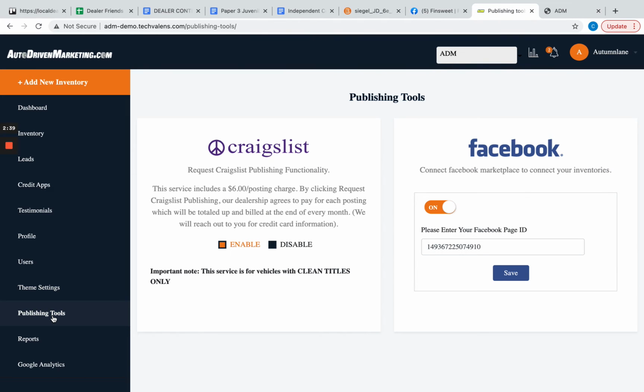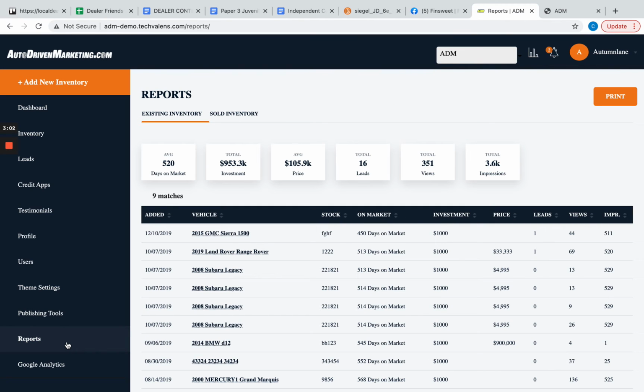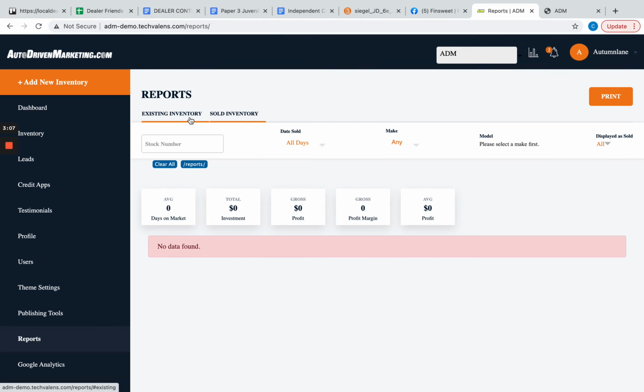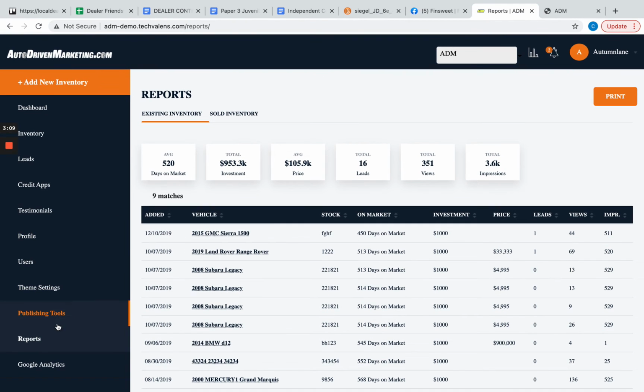This is ideal. I want everything to be able to integrate with Facebook. Anytime I post to the website, it posts to Facebook. That's ideal. I also, let's see, reports. Actually, oh yeah, what is this? Yeah, this is ideal too. This is good. But let's see, back to publishing tools.